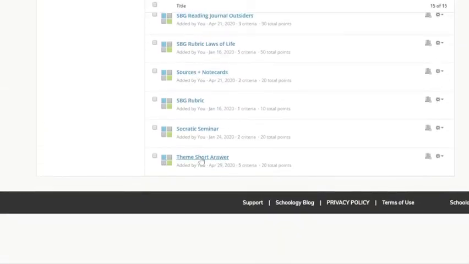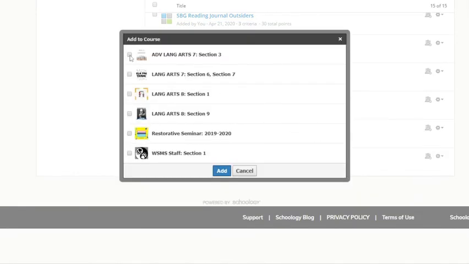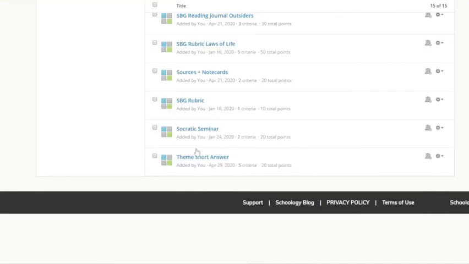Once I have that, I then need to export it to all of the classes that it pertains to. So I can go right here, add to course, and then I can click all of the different courses I want to add it to. Since this rubric was for 7th grade, I'm just going to send it to 7th. But if this was a rubric you could use with all of your classes, you could do that too. And I click add, and now that rubric is a part of my classes.